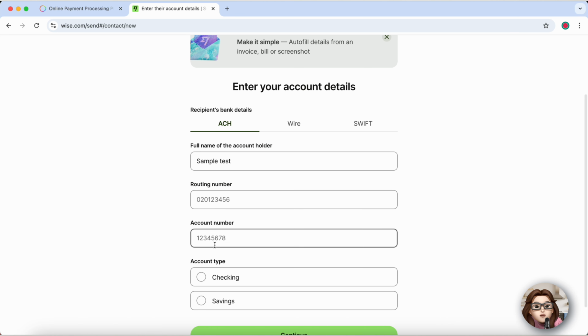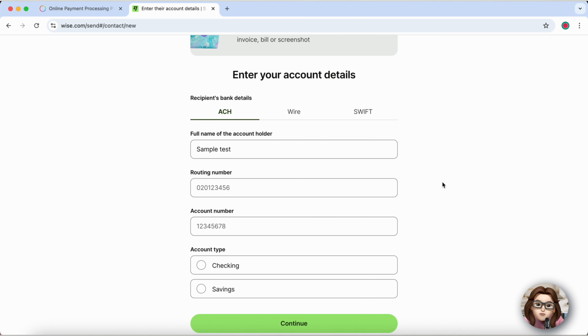And that's it. You've successfully transferred money from Wise to Payoneer. It's a simple process as long as your details are correct.